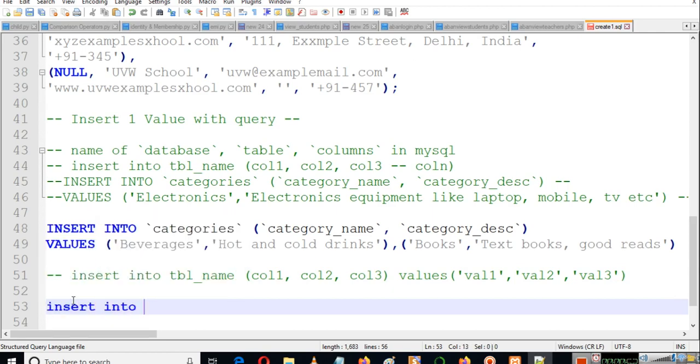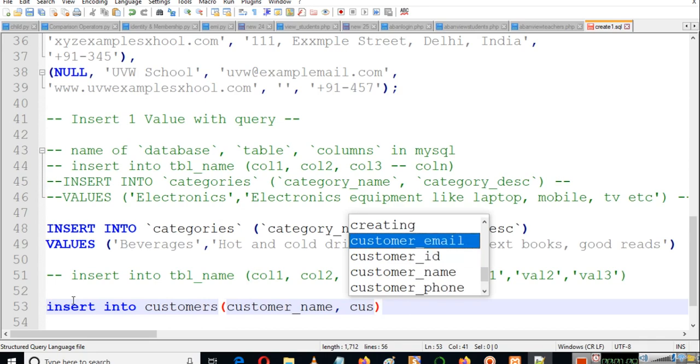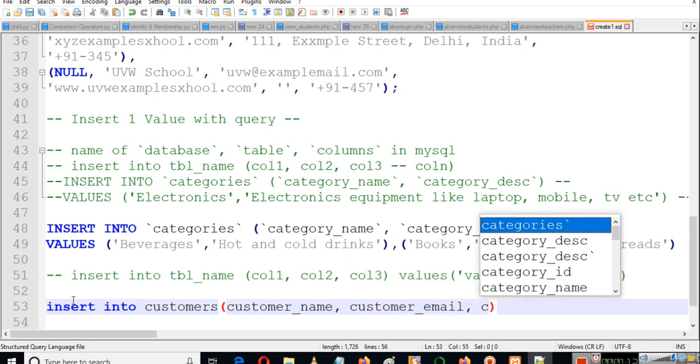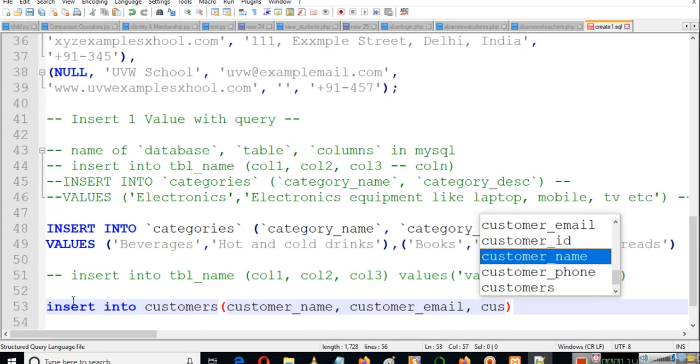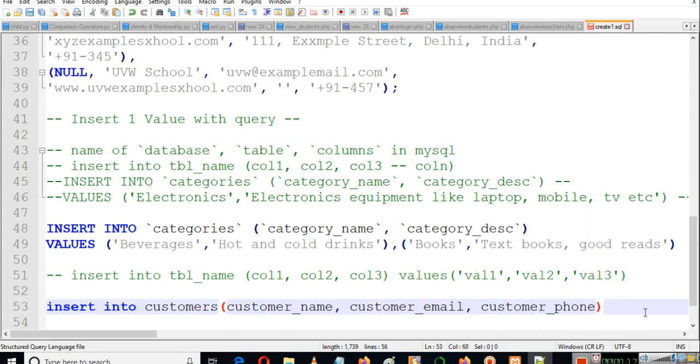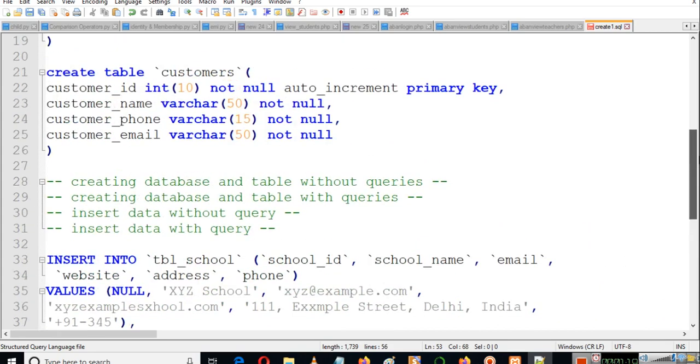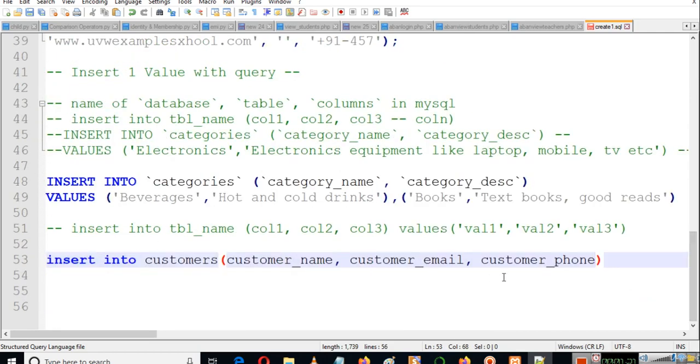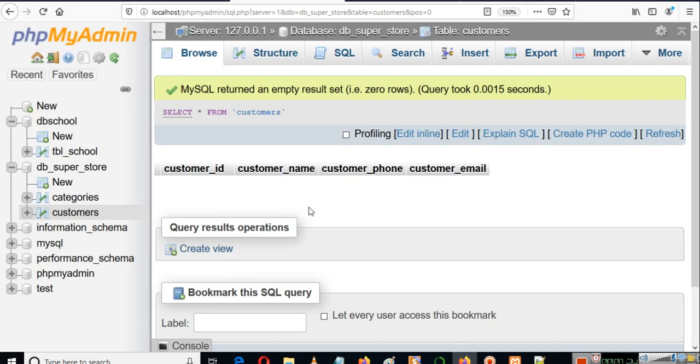So, insert into customers. This is your table, so insert into customers. Then you have to write the names of the columns in your customers table. The first column is customer name, then we have customer email, then we have customer phone. So, name, email and phone. Now I'm doing one more thing here. So name, phone and email.